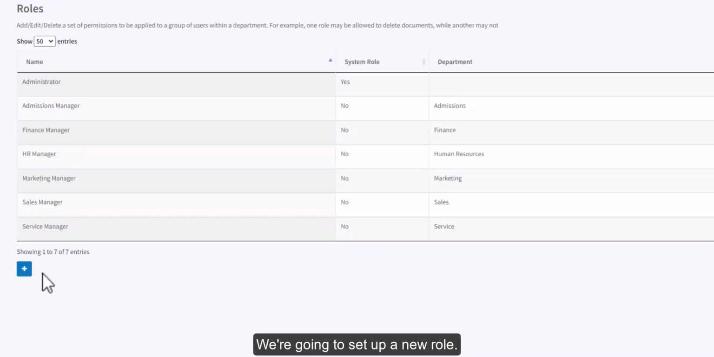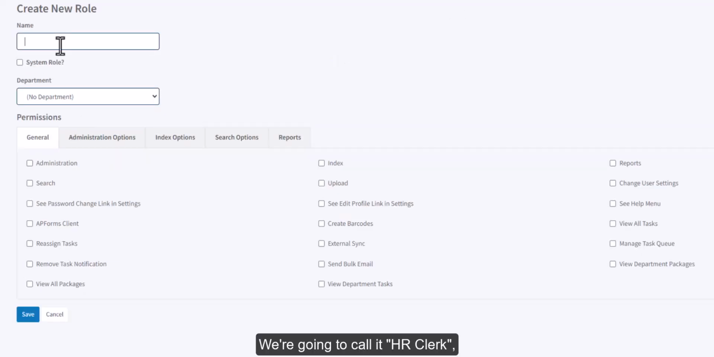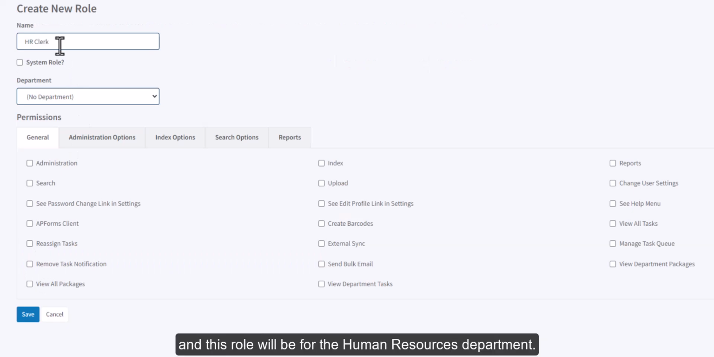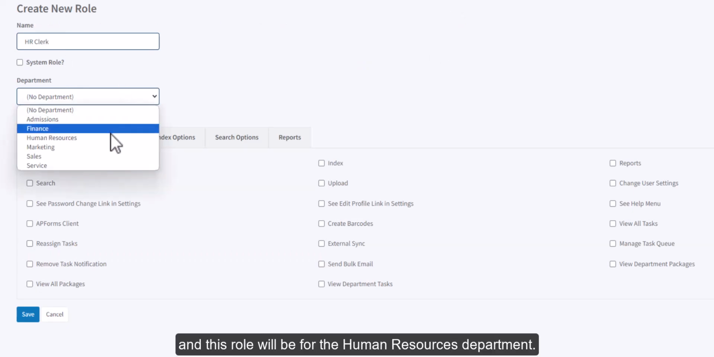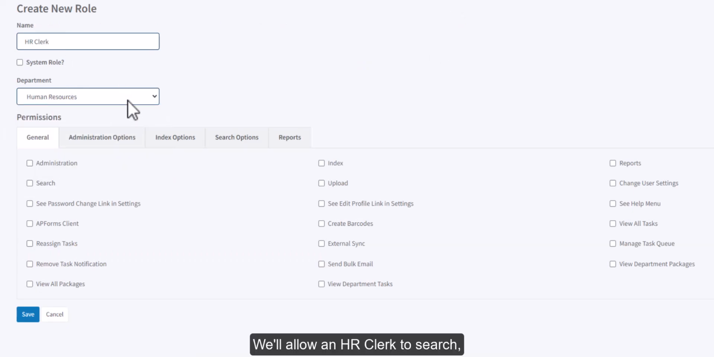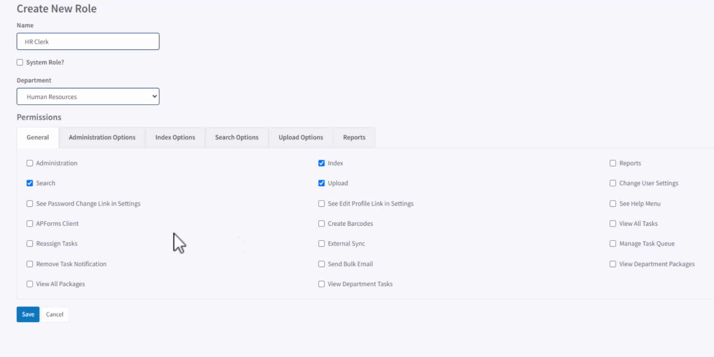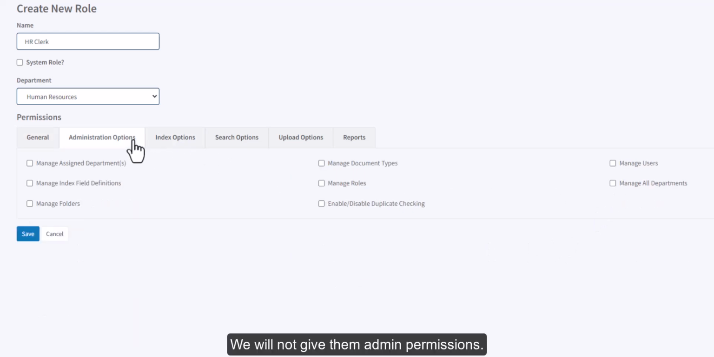We're going to set up a new role. We're going to call it HR Clerk, and this role will be for the Human Resources Department. We'll allow an HR clerk to search, index, upload, see Edit Profile link in Settings, and change their user settings. We will not give them admin permissions.